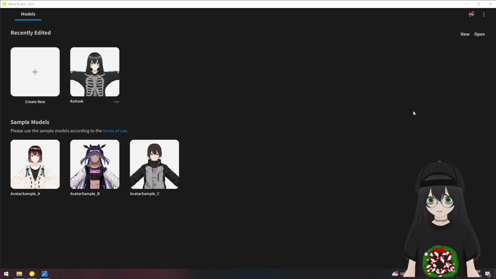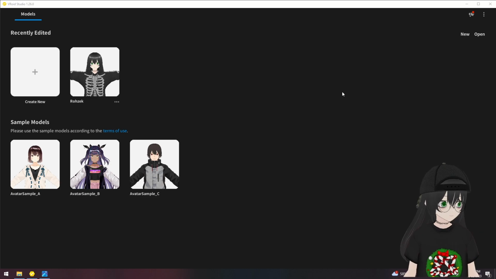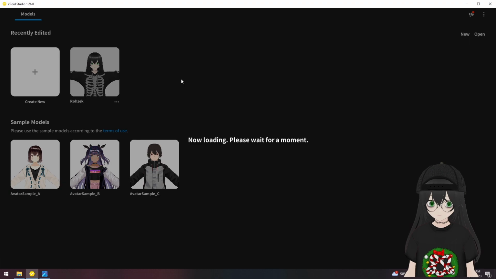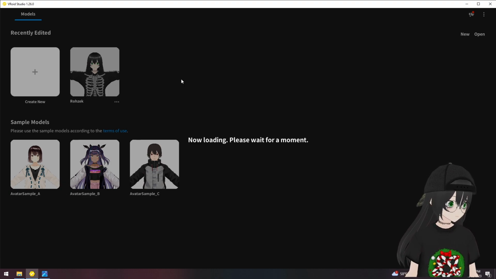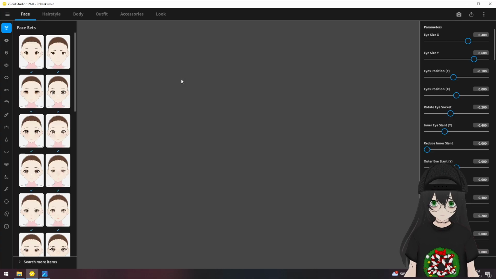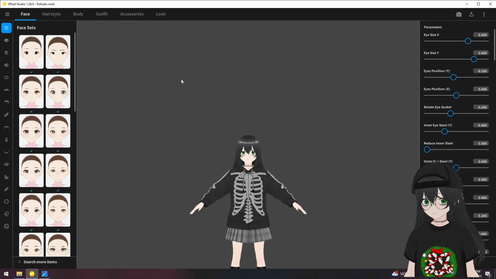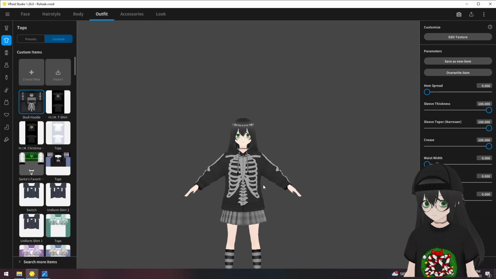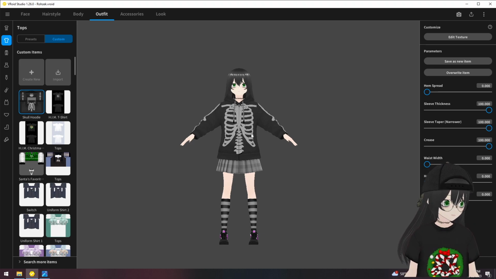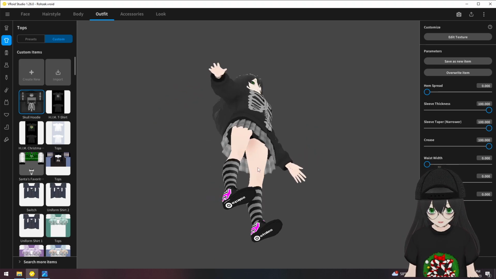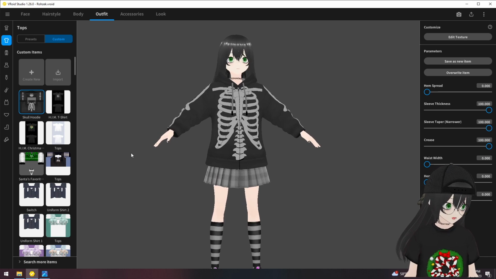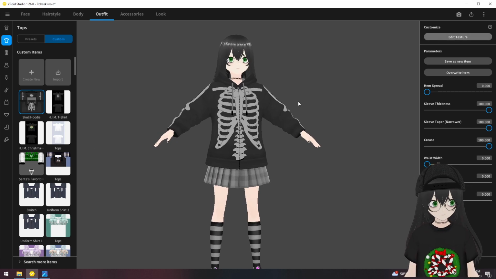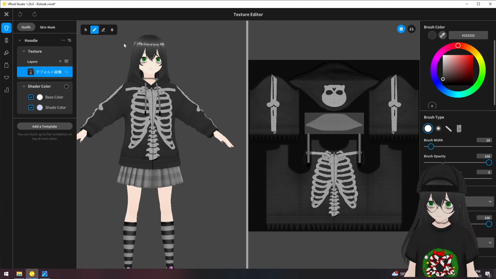Alright, so our journey begins here in VRoid Studio. The first thing we want to do is get the model ready for export. So go ahead and open up your model if you haven't already, obviously. Then you want to go to Outfit, find anything you have that's going to have skin hidden behind it. Obviously, if you're wearing like a skirt, you can't really hide your legs all that much. But for a hoodie, t-shirt, jacket, that kind of thing, edit the texture.